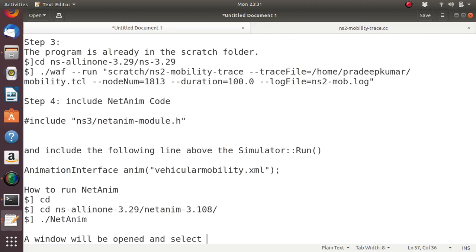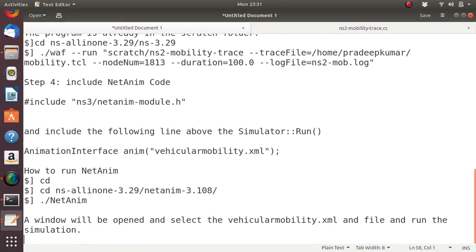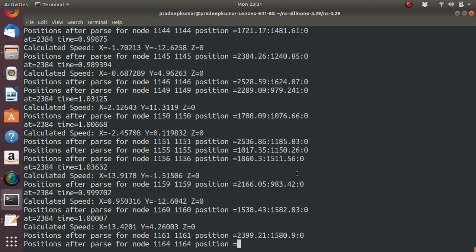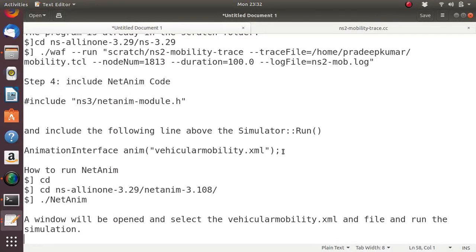And select the vehicular mobility.xml file and run the simulation. So that is how we can do it. Okay, so let's wait for some time. Once this job is done, we'll execute NetAnim.